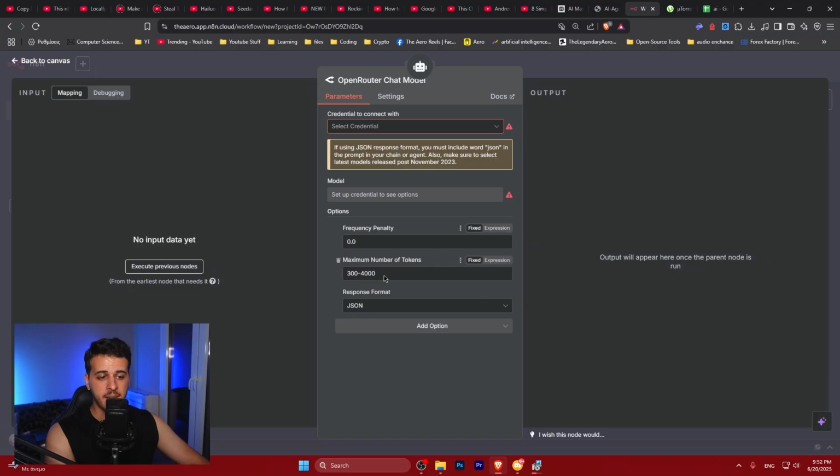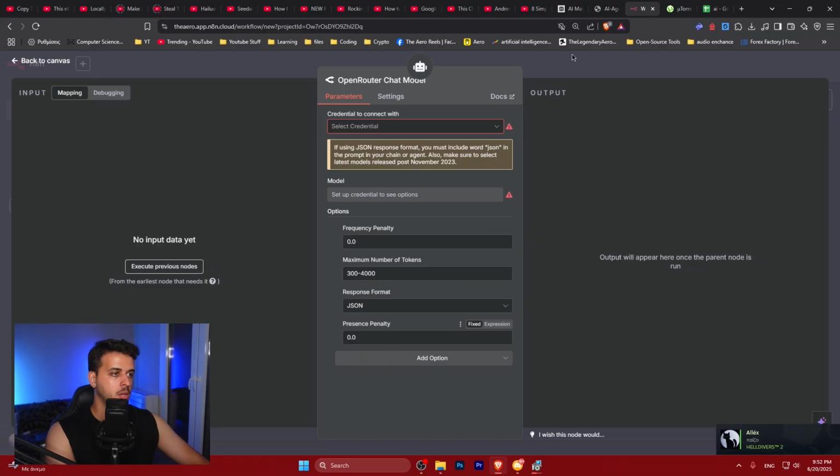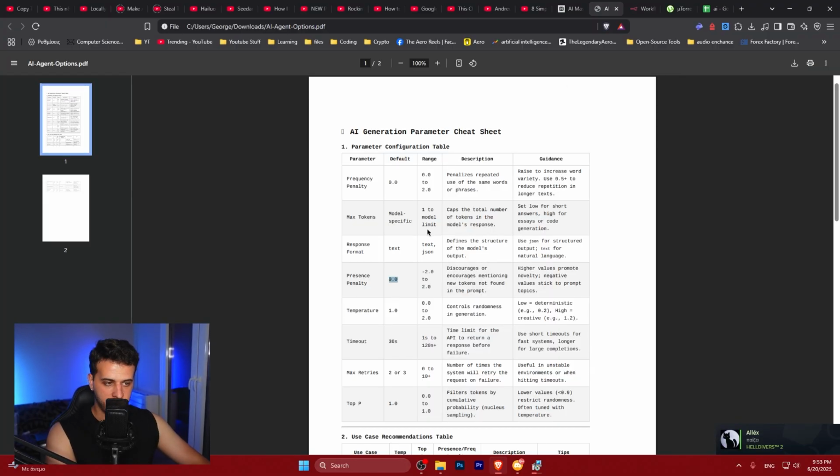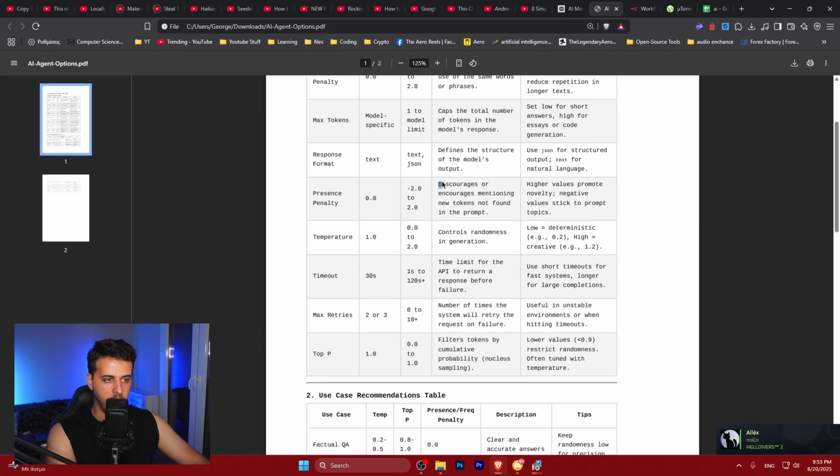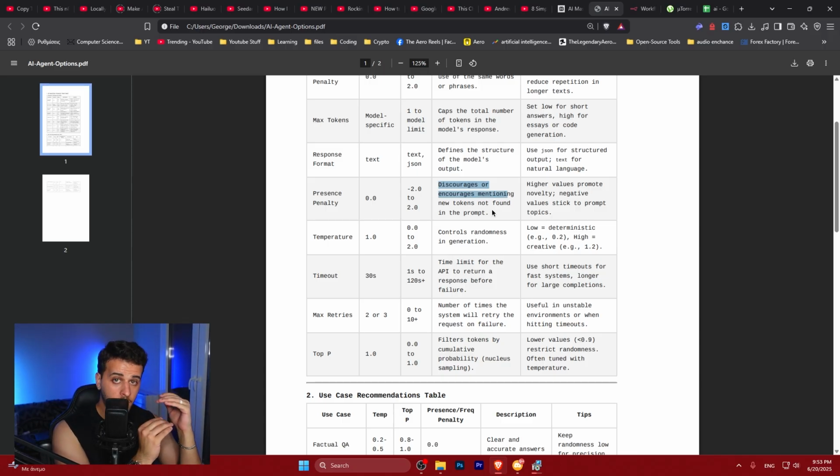Okay, the next one is presence penalty. By default, it's 0. Let me zoom in a little bit here. What it does, it goes from -2 to 2. It discourages or encourages mentioning new tokens that are not found in the prompt. So essentially, higher values allow the model to go as far away from the topics of the prompt, while lower values make it stick around the topic of the prompt.